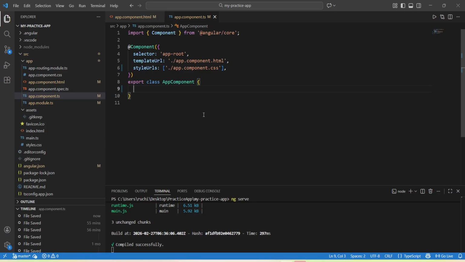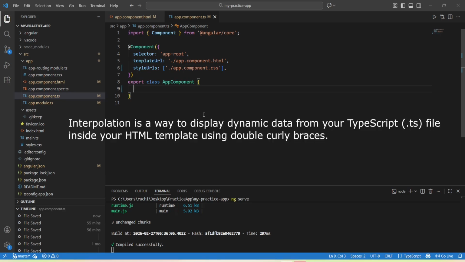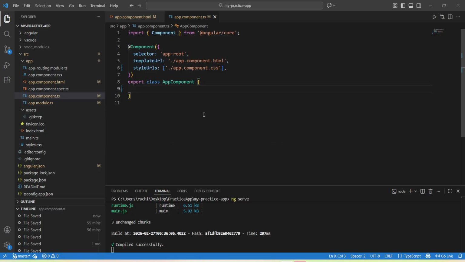So let me tell you the definition of interpolation. Interpolation is a way to display dynamic data from your TypeScript file inside your HTML using double curly braces. So now we know the flow. We are sending the data from TypeScript file to HTML file. And how do we do it? Let's see.